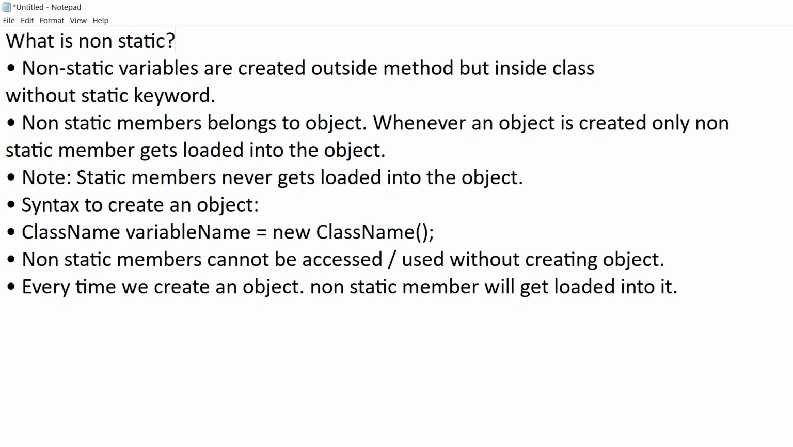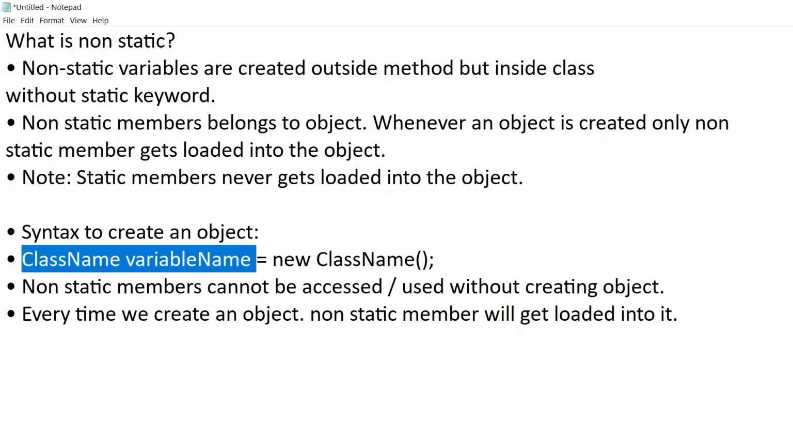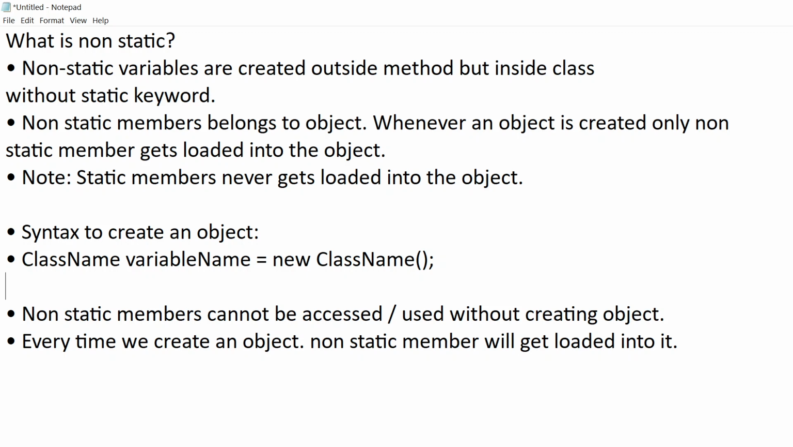Syntax to create an object: class name, variable name is equal to new class name with parenthesis. This is the syntax to create an object. Non-static members cannot be accessed or used without creating an object. Every time we create an object, non-static members will get loaded into it. How? Let's see.